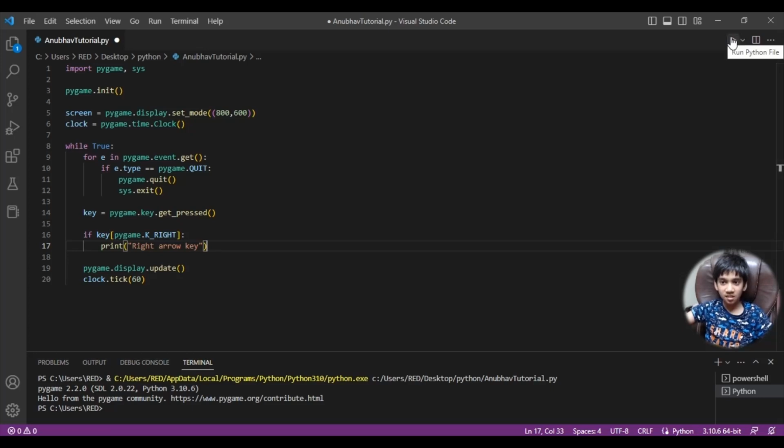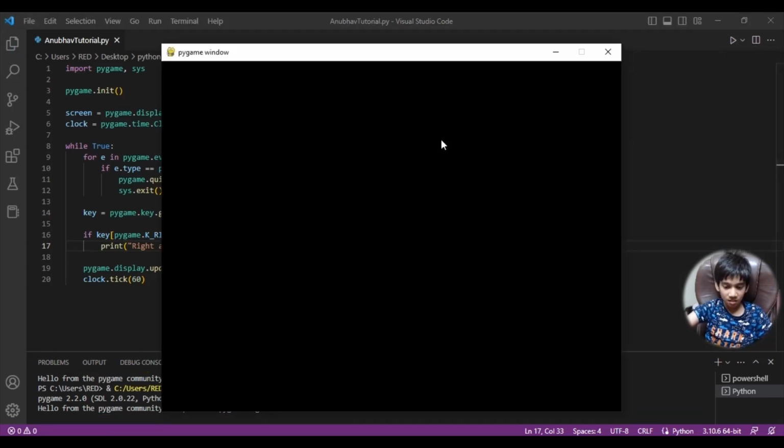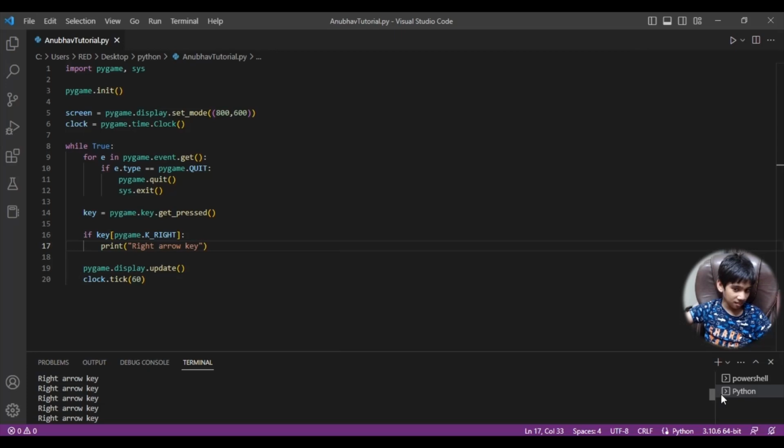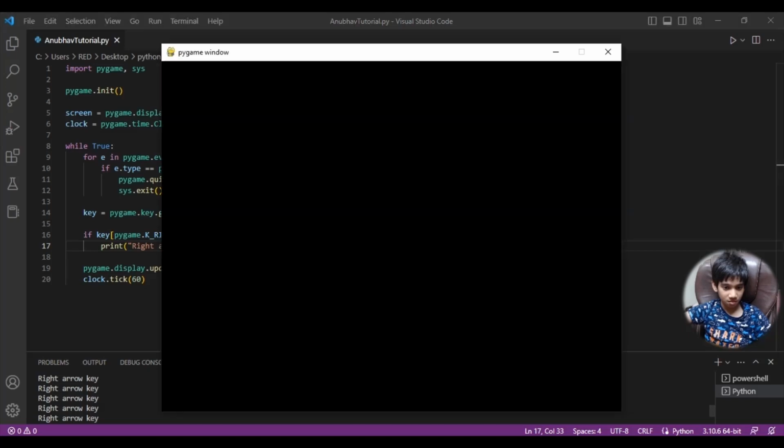So let me run this and press and hold the right arrow key, and perfect, it prints this text while holding it. So let's close this.